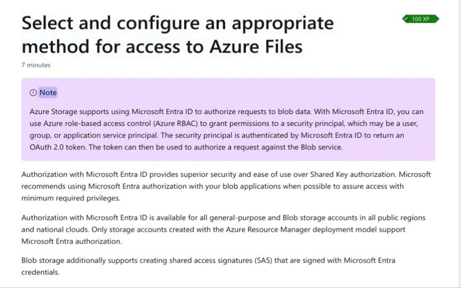Note: Azure Storage supports using Microsoft Entra ID to authorize requests to blob data. With Microsoft Entra ID, you can use Azure Role-Based Access Control, Azure RBAC, to grant permissions to a security principal, which may be a user, group, or application service principal. The security principal is authenticated by Microsoft Entra ID to return an OAuth 2.0 token. The token can then be used to authorize a request against the blob service.